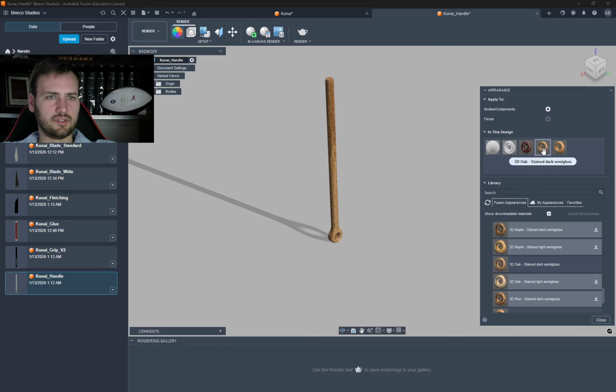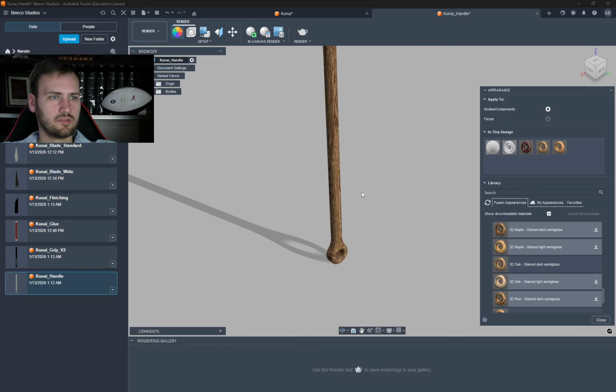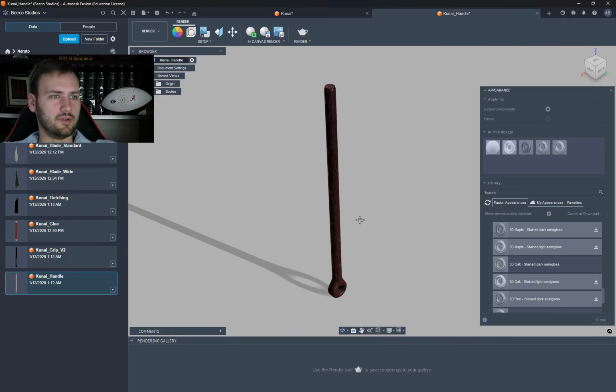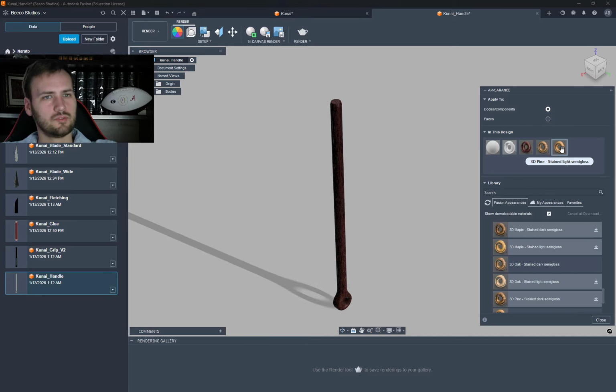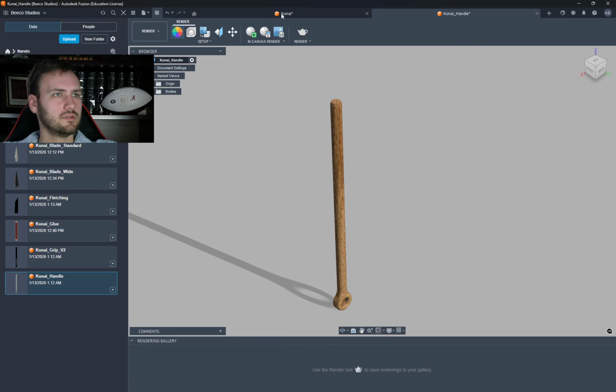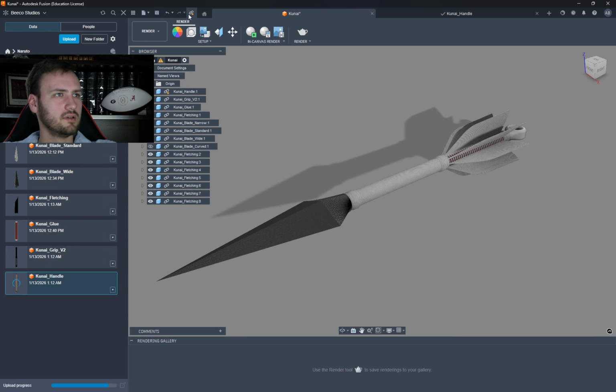Might have to increase the size of it though. Let's try this one. It's alright. Mahogany looks pretty good. Rather, that's a cherry. Never mind. It's rather dark. Let's go with pine. All right. Save. Kunai. There we go.